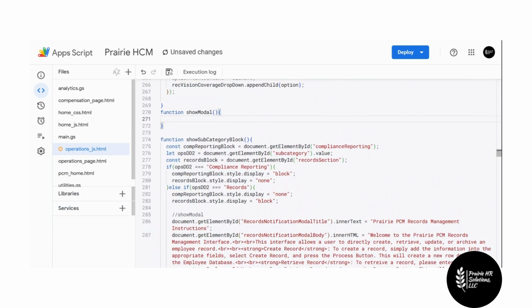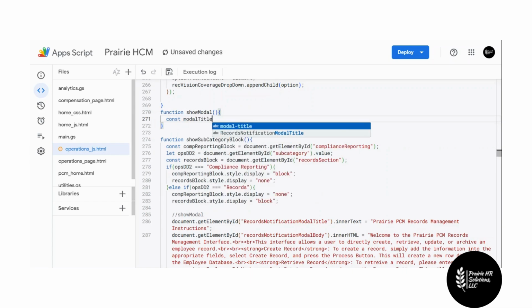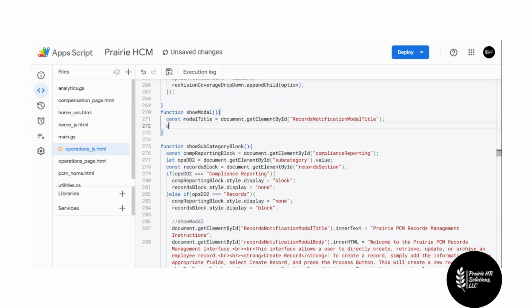Yep, that's what it is, show modal. That'll work. So what we're going to do is now set a few variables. Let's create a constant variable and let's call this one modal title, and this modal title is going to be equal to this because we need to set our focus on that. We don't need to worry about setting it to inner text yet. And then let's create the body. Let's just call this modal body, and this is going to be equal to this.